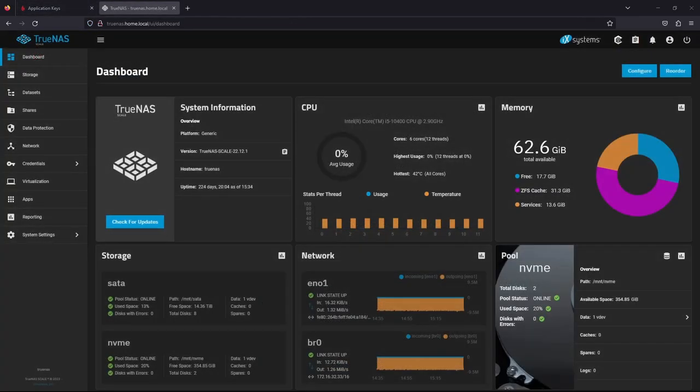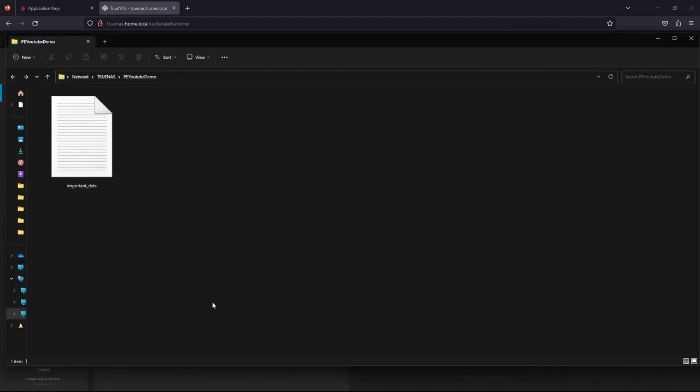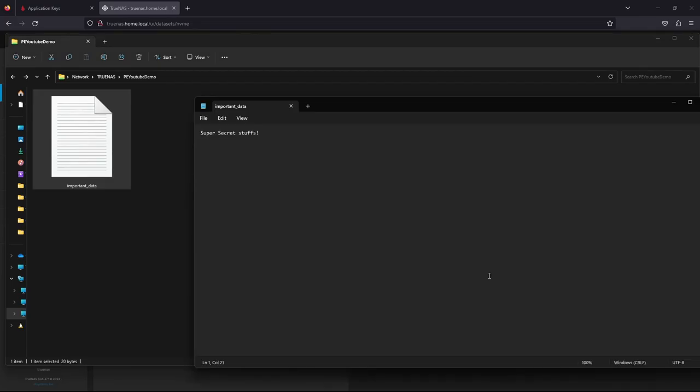So now that we have our bucket set up, I've gone ahead and logged into TrueNAS. I've already created a TrueNAS dataset that we can use for this demo as well, and shared it out on SMB. Inside of the share, I've created a file called important data. Inside of this file, we have our super secret stuff that we want to have stored on an offsite backup. So now let's show you how to create that offsite backup.